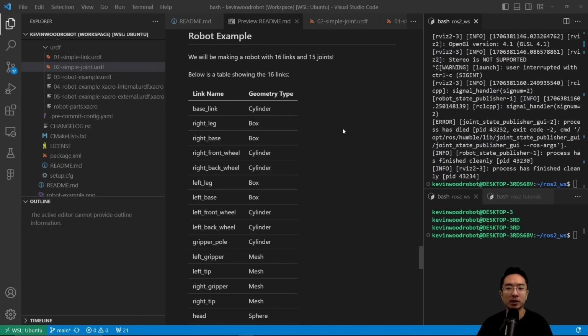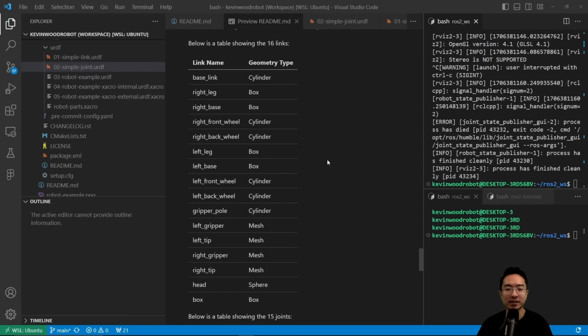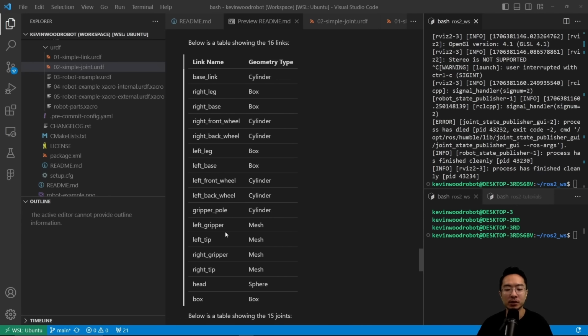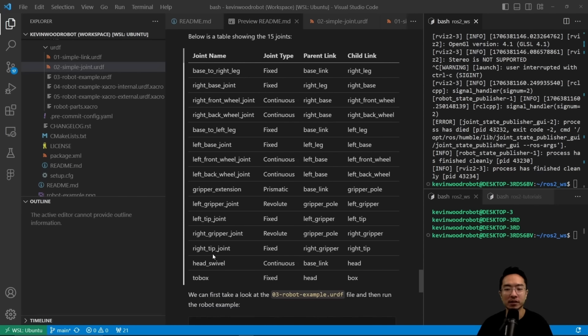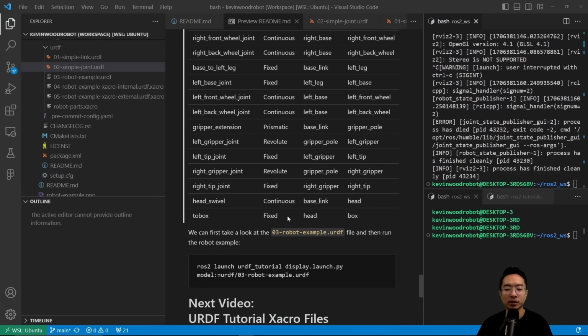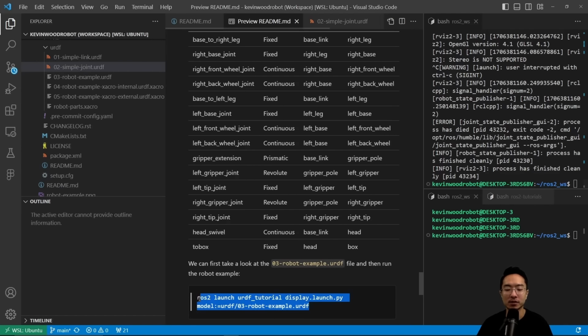We'll be making a robot with 16 links and 15 joints. Below is a table that shows the 16 links. You can see here we have cylinders, boxes, and then we split it up into the right and left side. We also have a gripper, a head, and a main box. And you can see the joints, we're connecting all the different parts together. For the joints, we have the different connections, and we specify the different joint types. You can see some are fixed, some are continuous, some will be prismatic, and some will be revolute. We could go ahead and run this example by using our launch file.